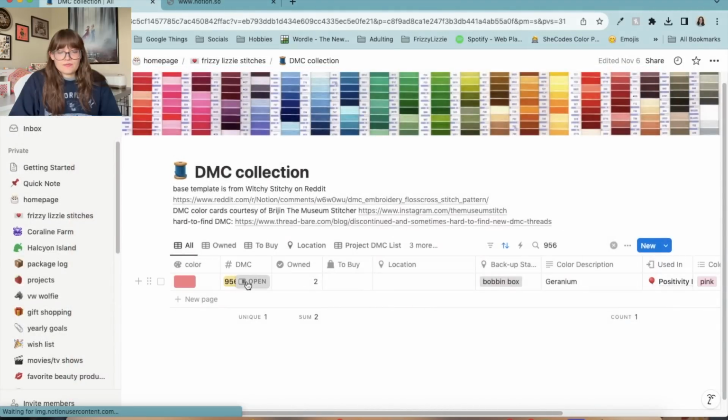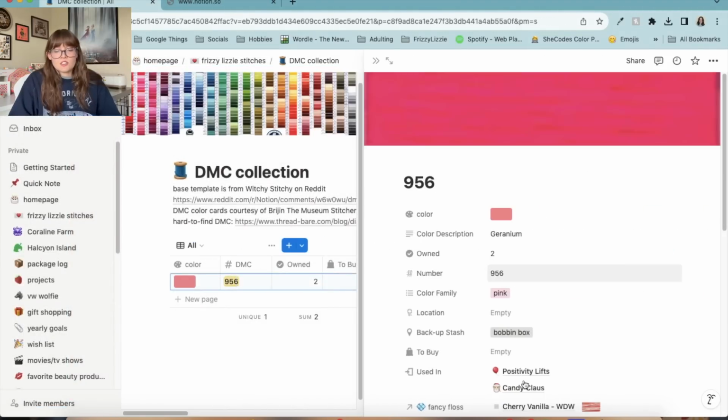Eek. Okay, yeah, so it does. So earlier you saw me add 956 to Candy Claws. So I can see that Candy Claws uses this color. This is very helpful when you're kitting stuff up because, as I'll show you on another tab, I can filter to just show me all the flosses that are used in this project, and then I can know how many I have and where they are. So I'll show you that in a moment.